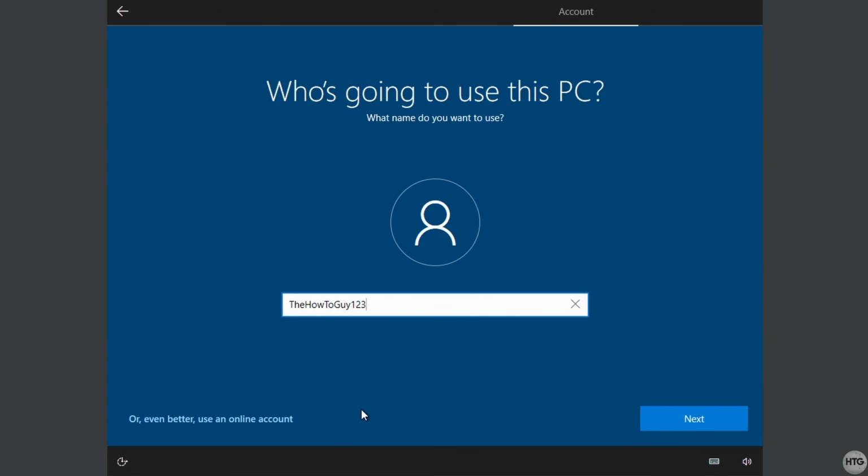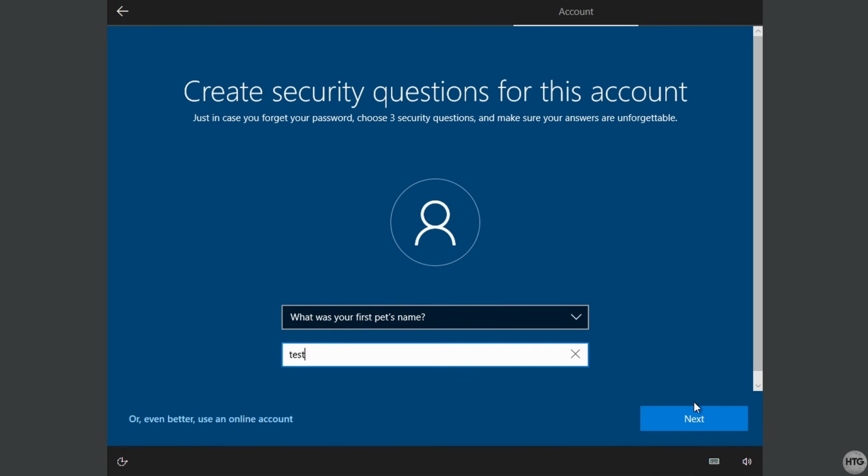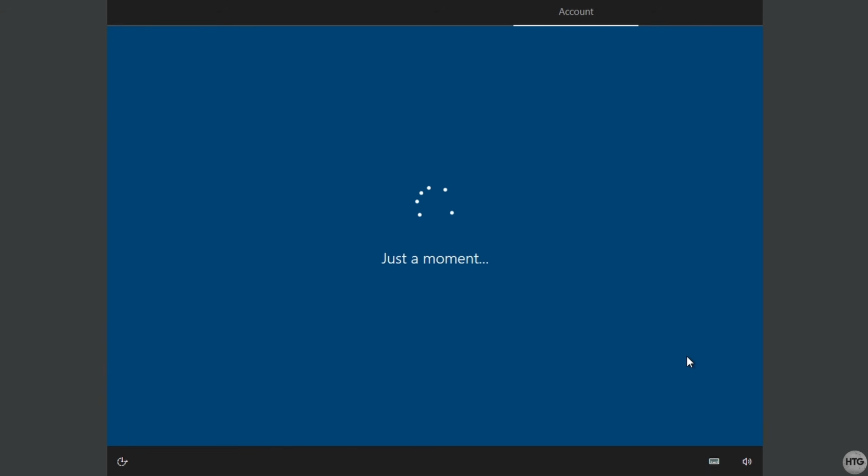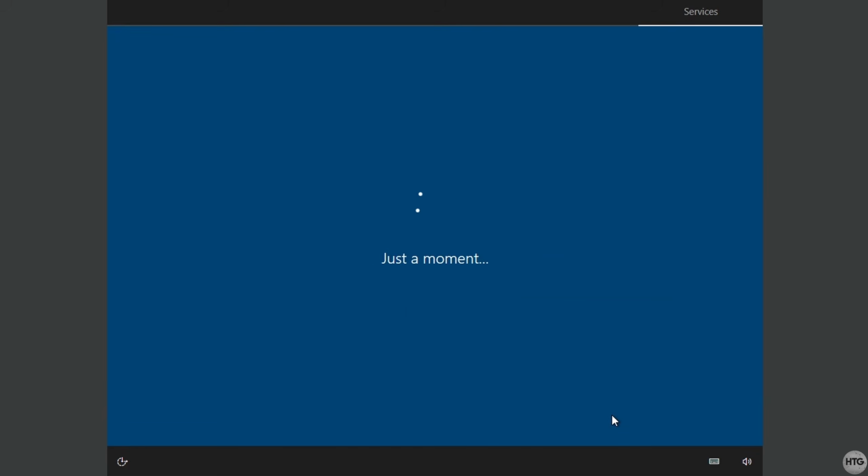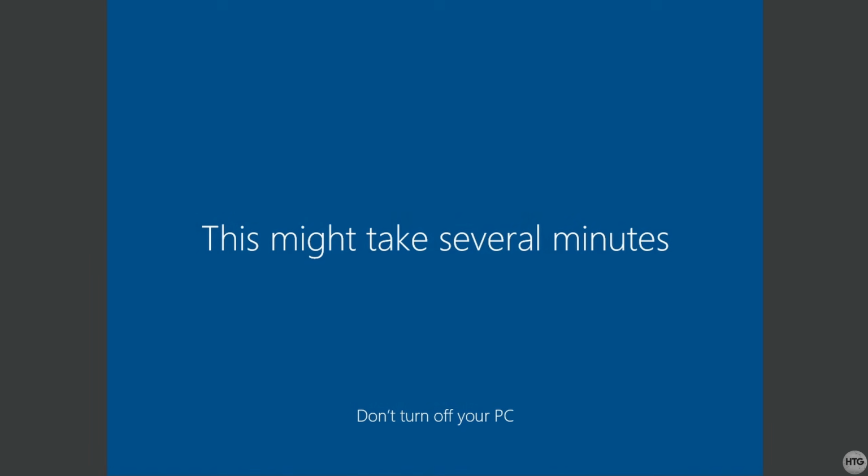Now enter a username and password for your local account. Then answer the security questions. Once that's done, disable all privacy options so Microsoft won't track you, and Windows will complete the setup and you'll be brought to the desktop.